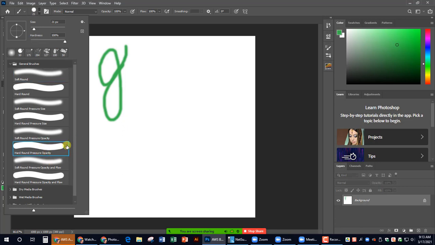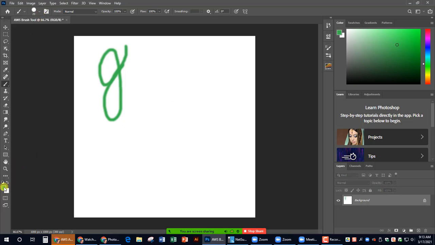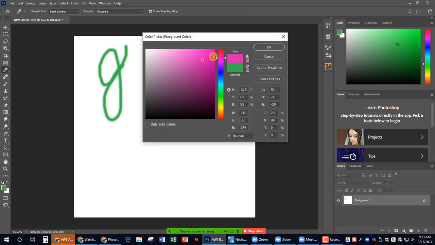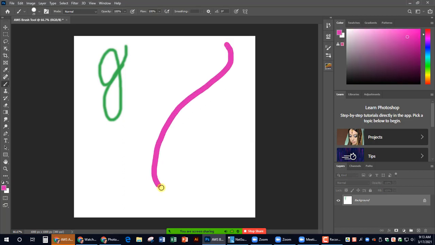Now, you can try a different one, a random one. You can change the size of it. You can change the color. And you notice, see how this green is a little bit blurry? Well, the pink is what we call a hard brush because the hardness is, there's no blurriness on the edges.